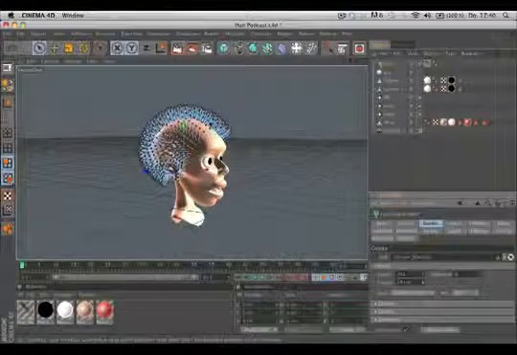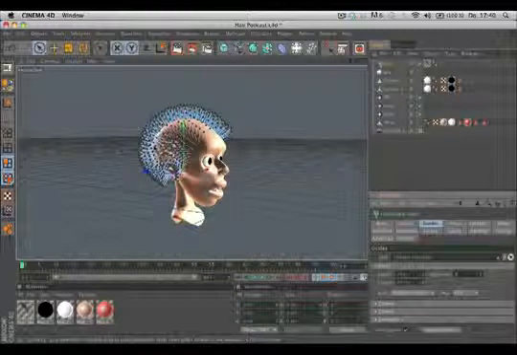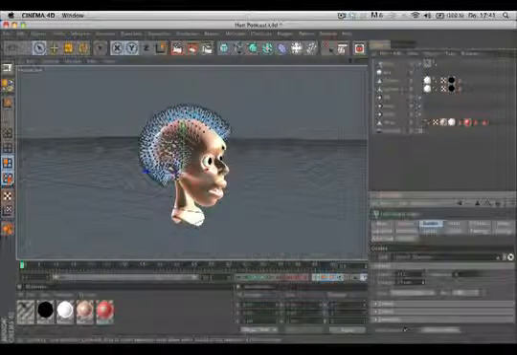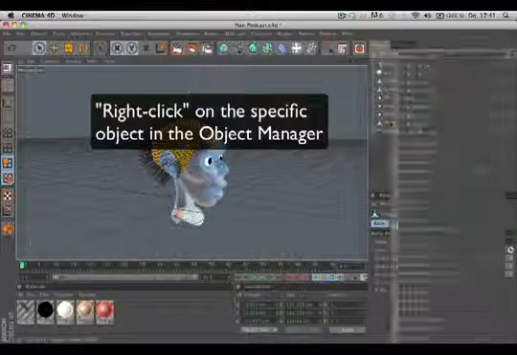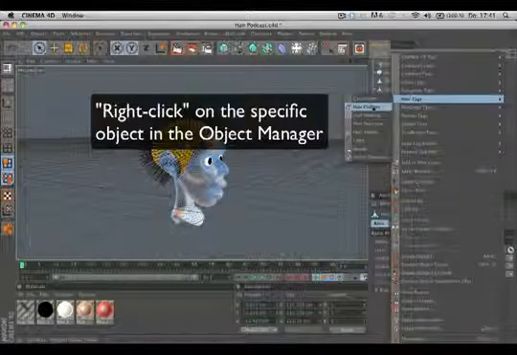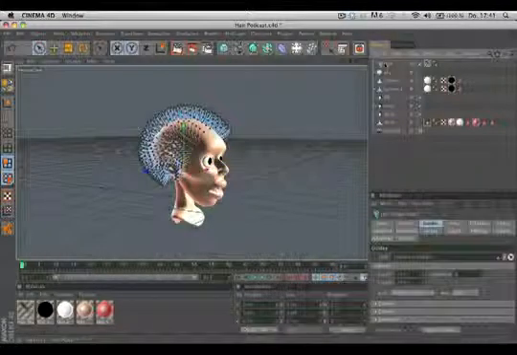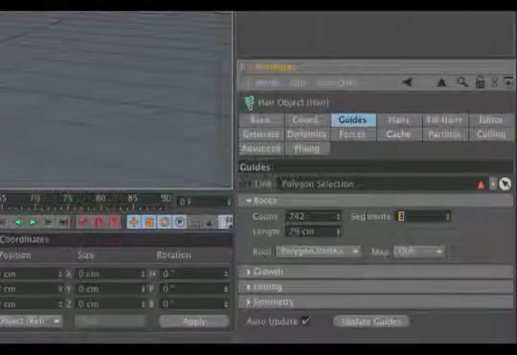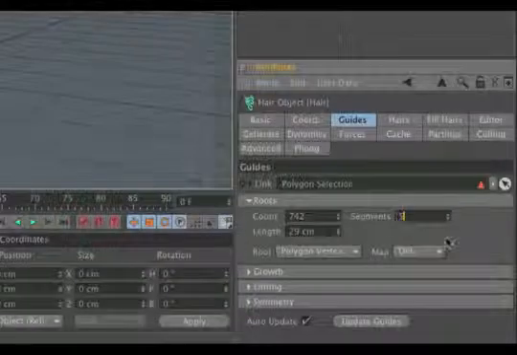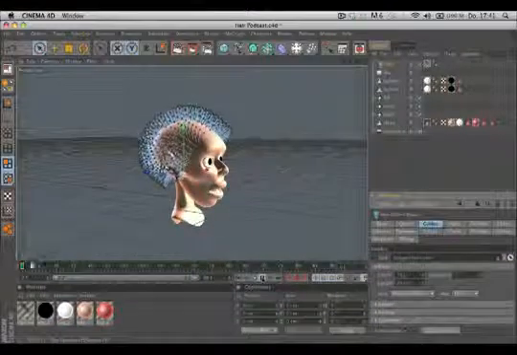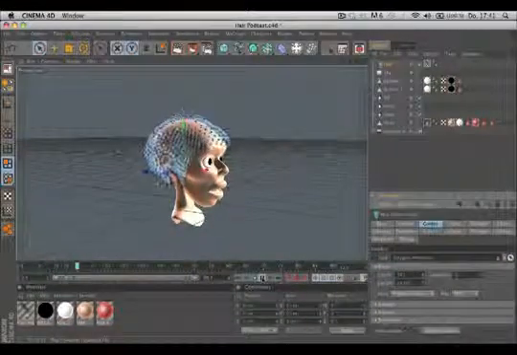Now we want to make sure that the tips of the guides don't fall into the object, so we select our head object and give it a hair collider tag. After that, we click on the hair object again and make sure that the guides have only 5 segments. That makes them stiffer. Now hit play and at a specific point, stop the animation.